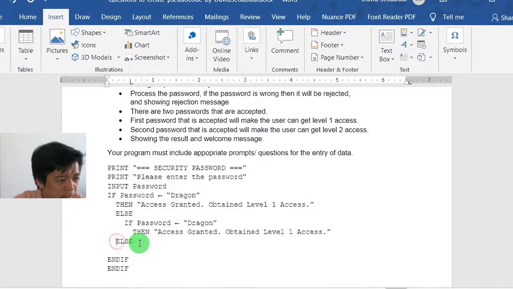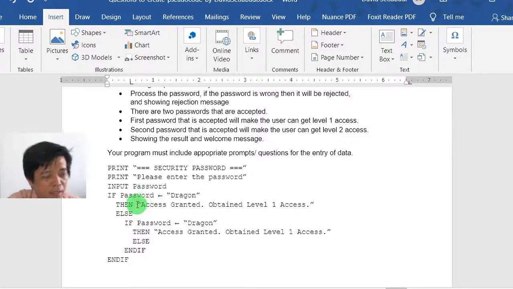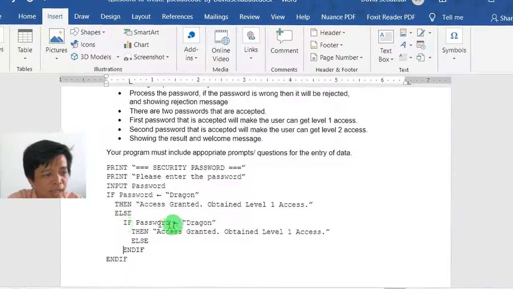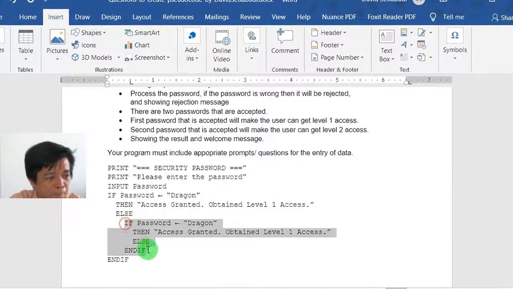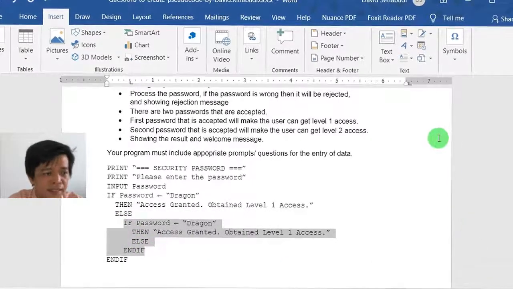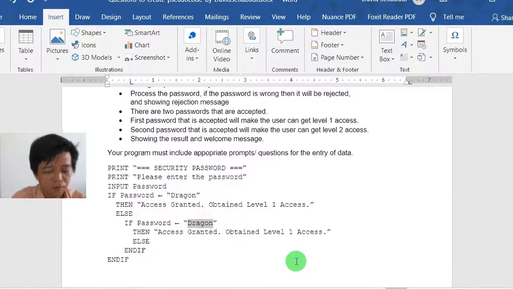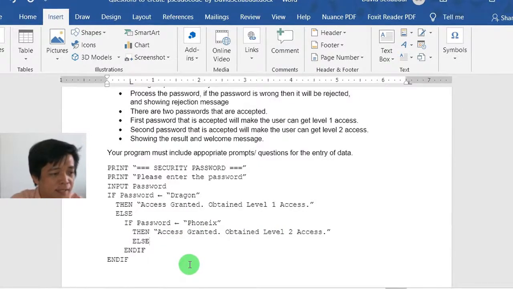You see, this one is a nested if. It's an if inside of if. So you go to the else, and then it's asking about the second password. It's a nested if. So let's say Phoenix. So Phoenix, access granted, obtain level 2 access. Okay, it's a nested if.